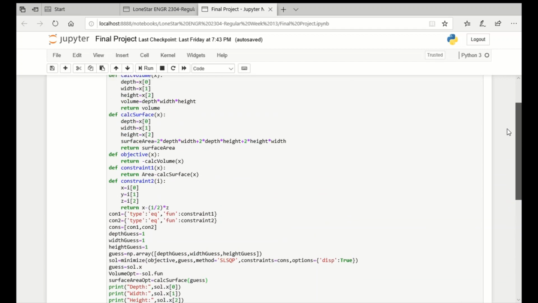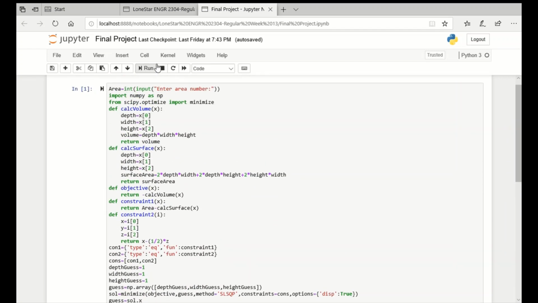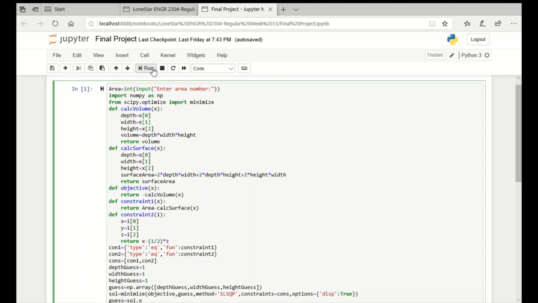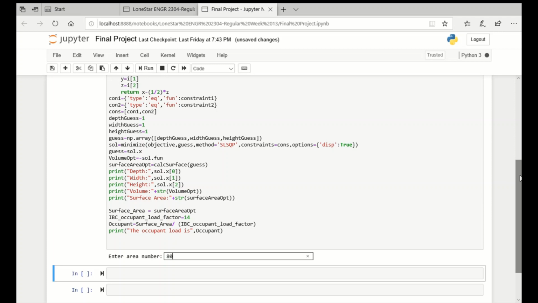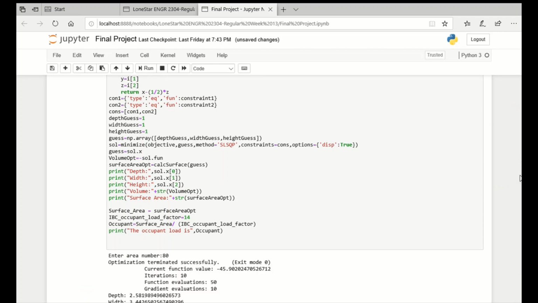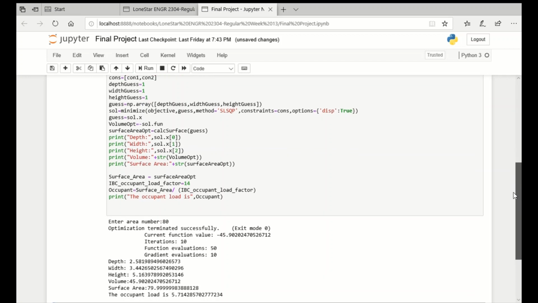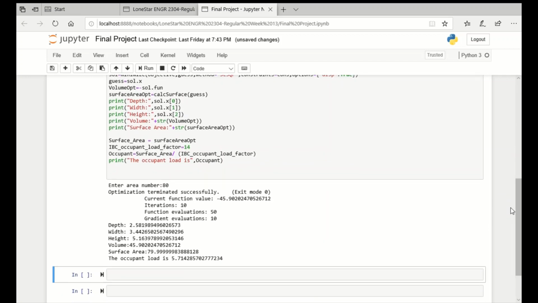Let's do a different one. Let's run it again. Let's try 80 square feet and see what it gives. It tells me that for an 80 square feet building, the maximum volume will be 45 cubic feet and the occupant load is 5 people.